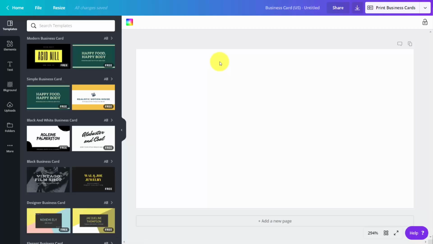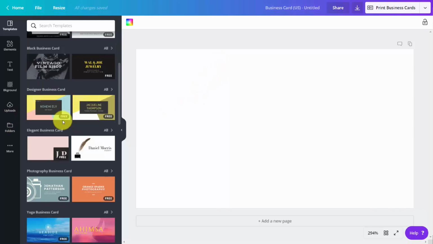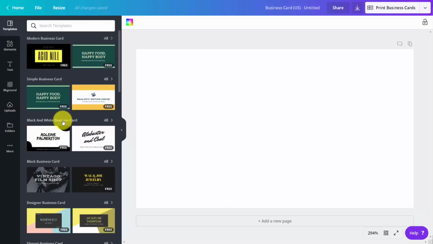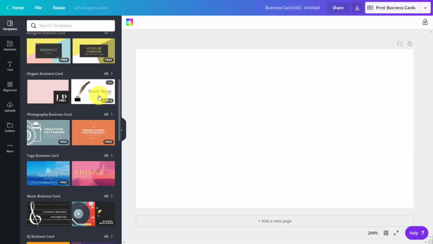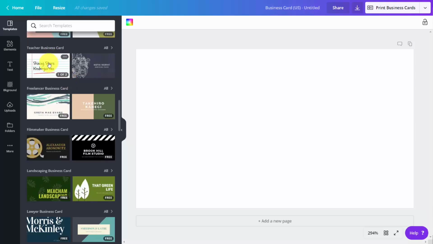What we're going to see are some templates available that we can potentially use. Now, obviously, there are going to be free templates, and then there are some that are going to be paid. If you don't see the free tag, then you can assume that it's going to be a paid template. So we're going to choose this card.